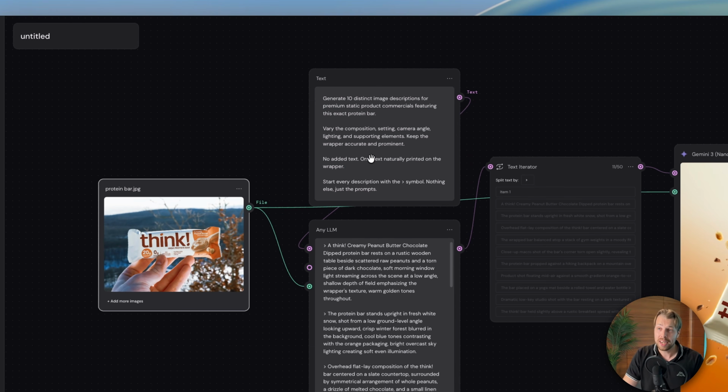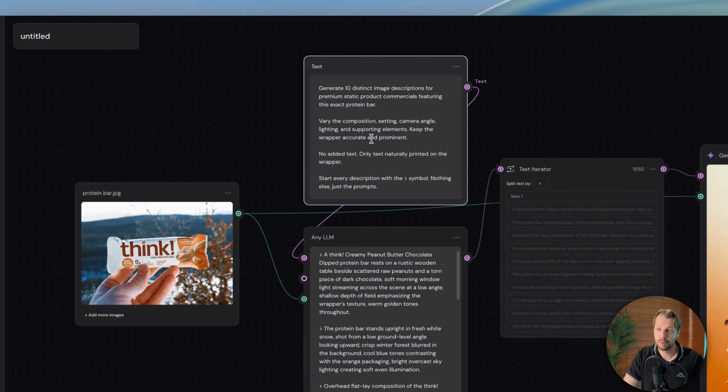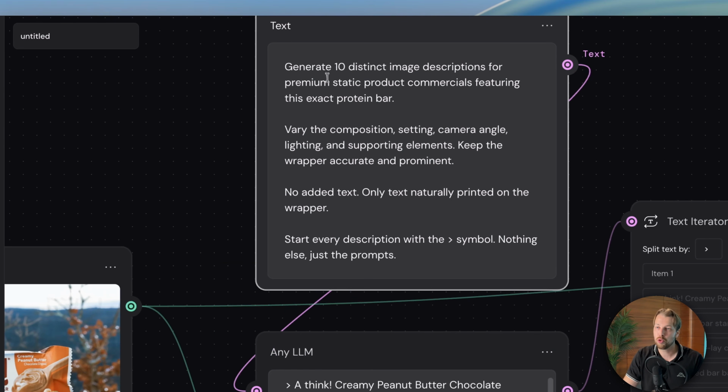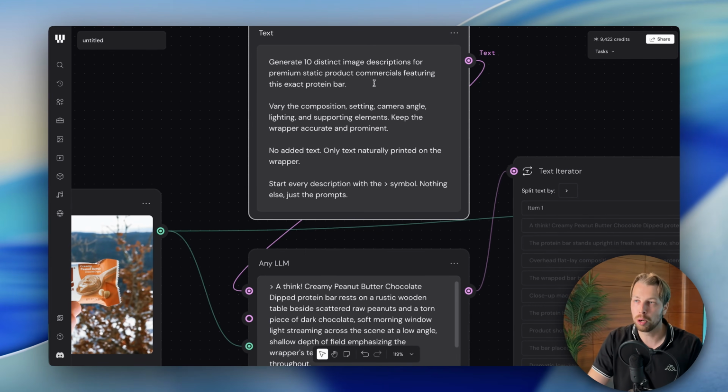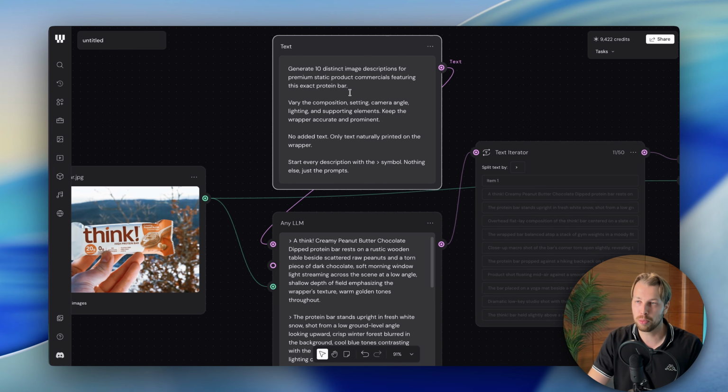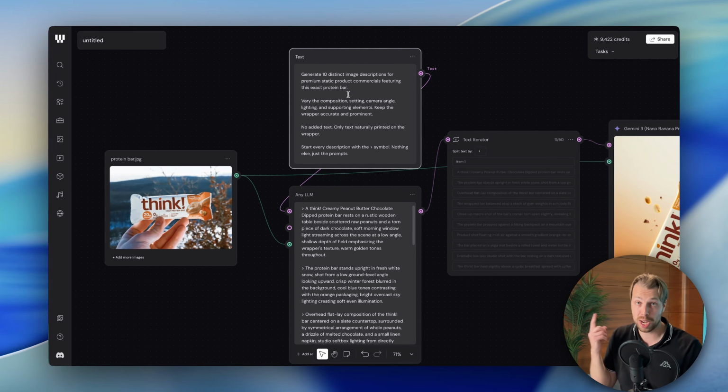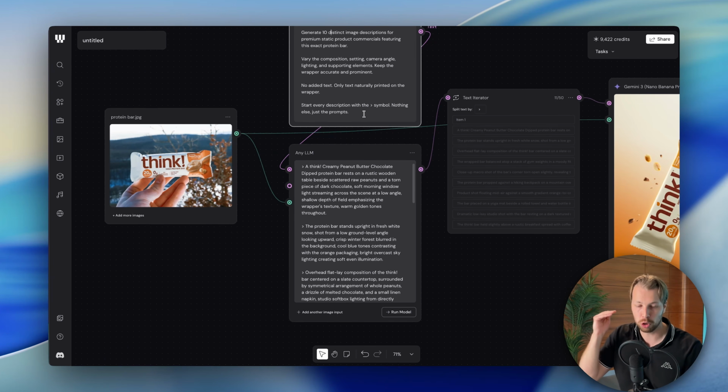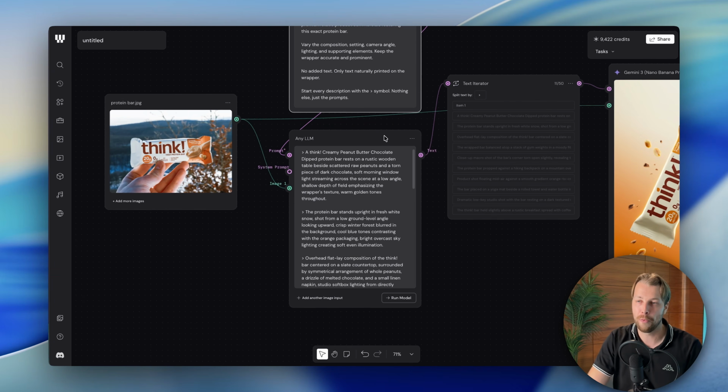But then over here, I have added a text prompt where I tell the AI to create 10 distinct image descriptions of premium static product commercials featuring this exact protein bar. So I'm not just creating one description, I actually want to create 10 at a time. So I want to see 10 results instead of having to create those one by one in a boring and painfully slow fashion.